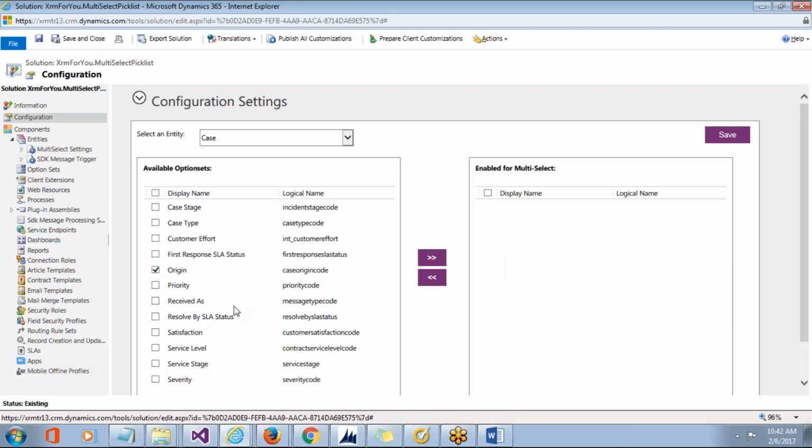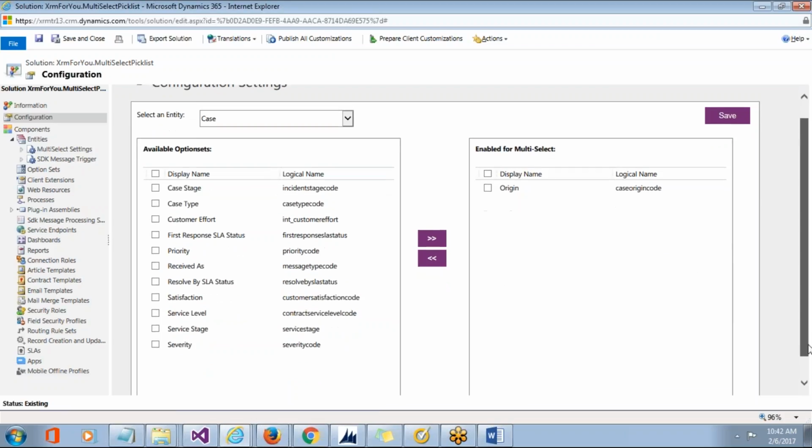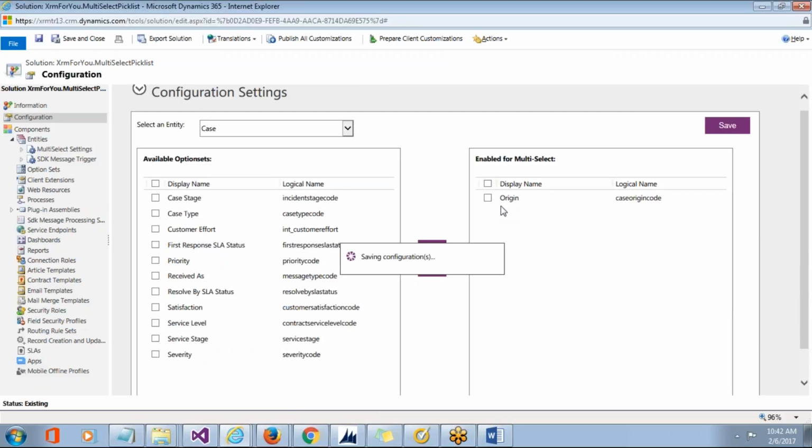The display name is origin. There can be a scenario where your case might have come through multiple channels and you want to record more than one channel when the case is being logged. So I have selected origin here, and I will select this button so that it is enabled for MultiSelect. And then I go ahead and click on save. It will save the configurations. Okay, my configurations are saved successfully.